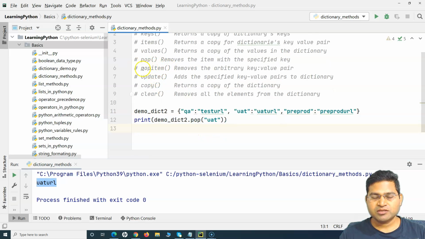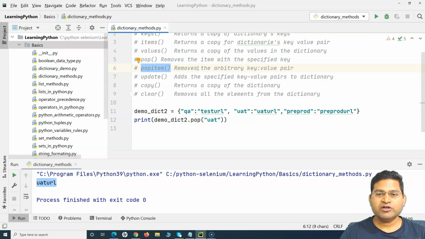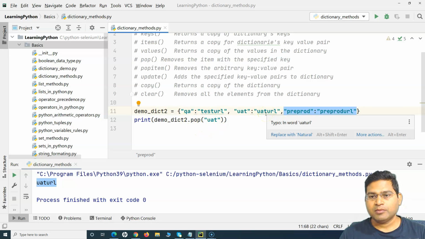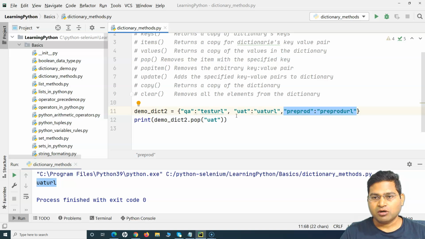Now moving on to the next one, which is PopItem. So PopItem removes the arbitrary key value pair. What it means is whatever key value pair is available at the time of execution will get removed. Now from Python 3.6 and prior, dictionaries were unordered, so there was a possibility that the last item could be any item that you put within the dictionary. But after 3.7, dictionaries are ordered. So now if I use PopItem, then it will only remove the last value that is present in the dictionary when we define the dictionary.